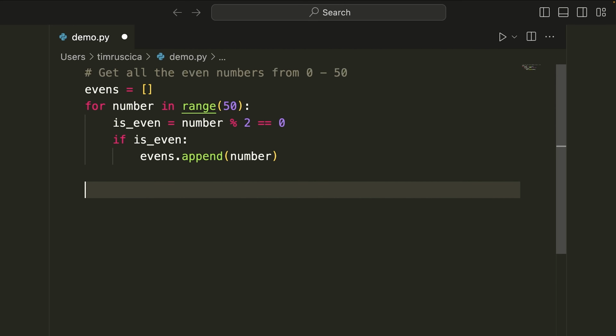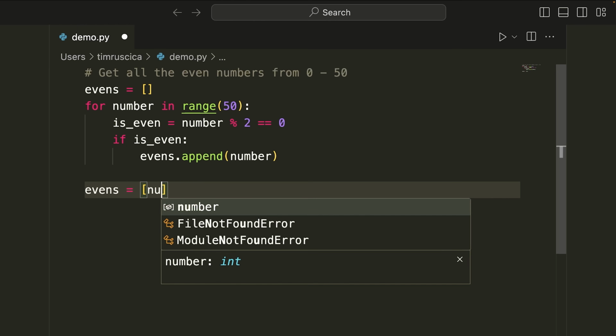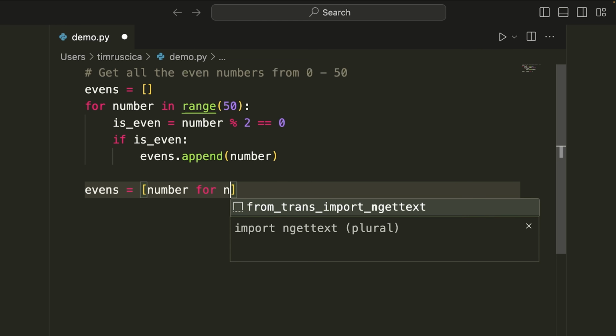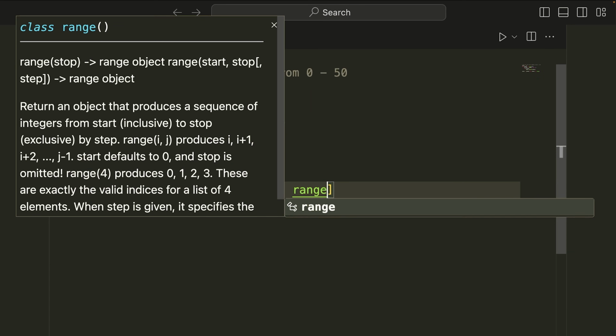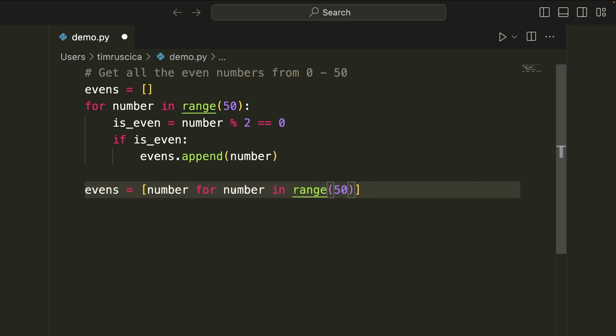Now let's see how we would do this using a list comprehension. I can say evens is equal to a list. And inside of here, again, I can say number for number in range 50. This is going to give me all of the numbers in the range of 0 to 49, or up to 50, but not including it. But what if I want to filter for the even numbers?